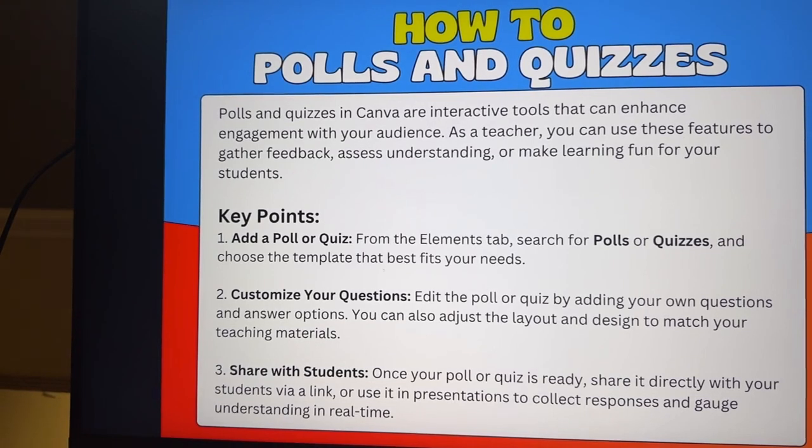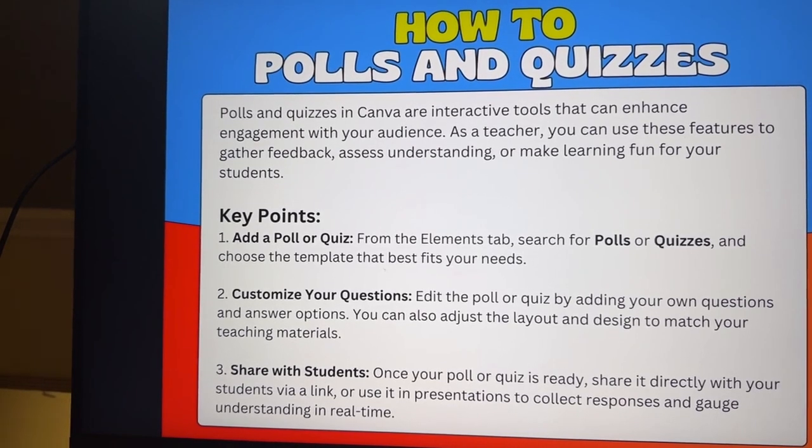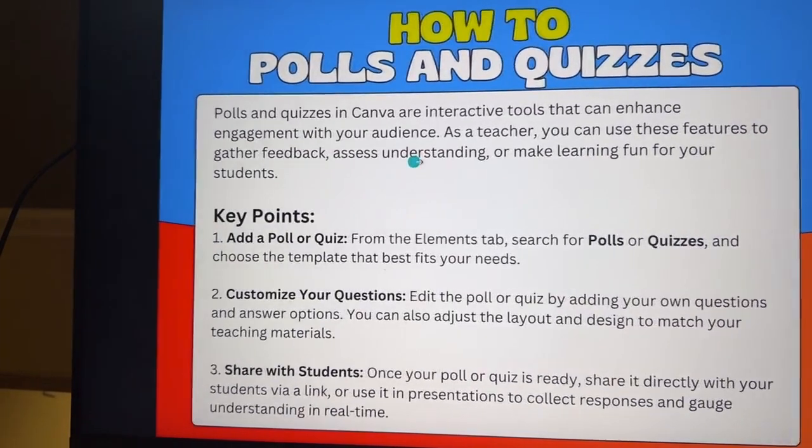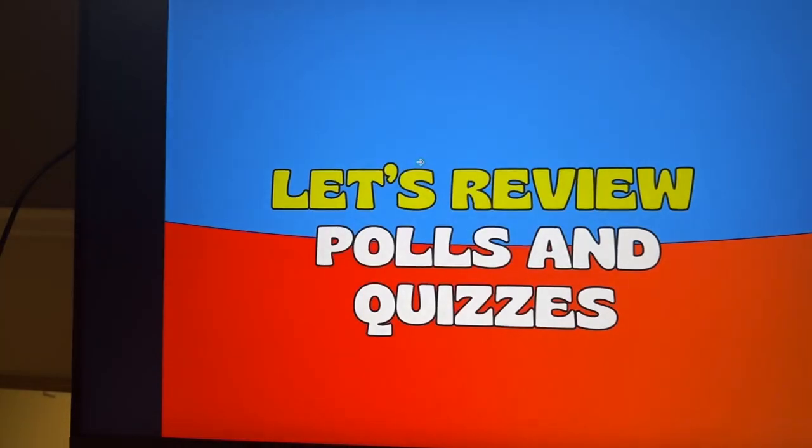Same thing if you have some data that you're trying to collect around your office, clubs, events, or anything like that, this is a cute little way to do it. You add a poll or quiz from the Elements tab, the same way. You choose the template that best fits you. You customize your questions, and then you can share it with students, co-workers, or whoever else needs it. You already know. Let's review.